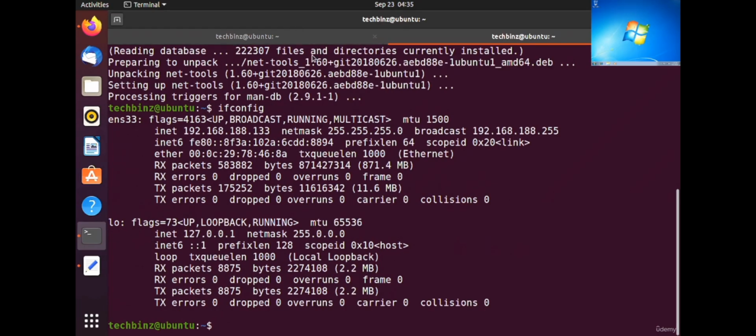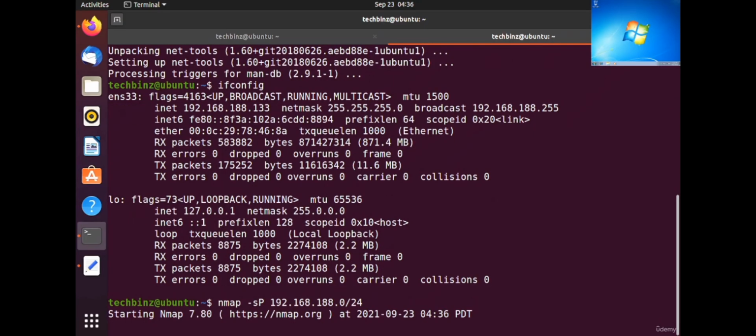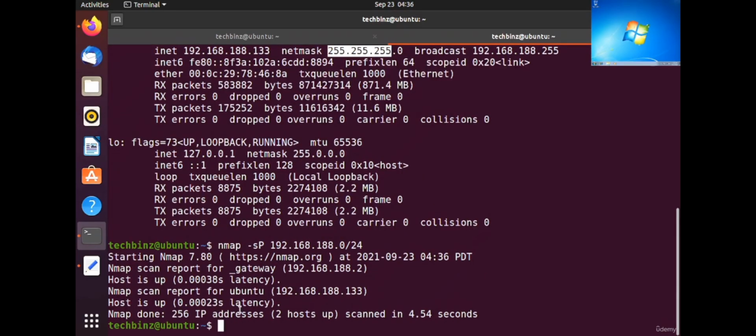With ifconfig, as you can see, our IP address is 133. So now let's run an nmap scan here. Nmap -sP 192.168.168.0/24. So this is the subnet mask number. You will learn what this 24 is. There might be 8 or 16 or 24 here. As you can see here, our netmask is 24, so we added 24 to it.